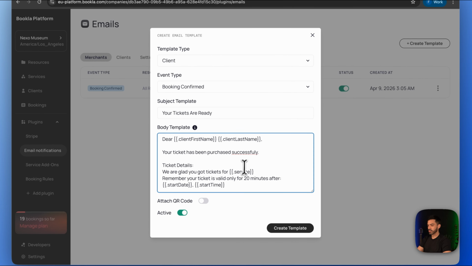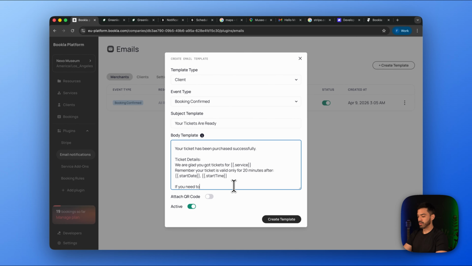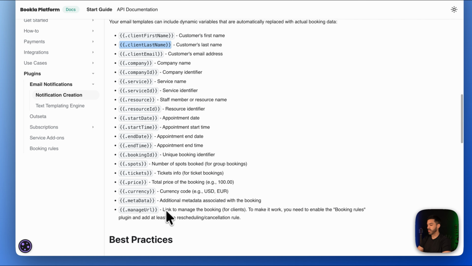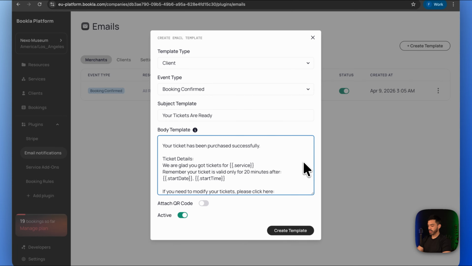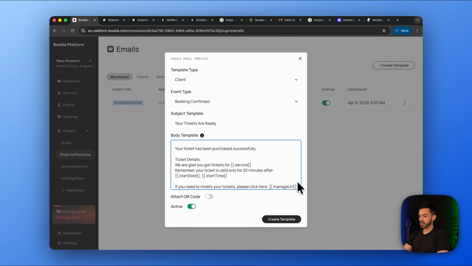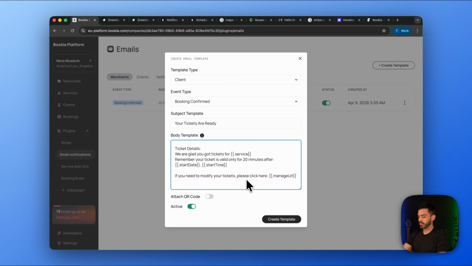And then we can continue to add the details. If you need to modify your tickets, please click here. And then we're gonna add the manage URL, which is right here also on the documentation page. So we just copy this and put it here. And then I don't remember if we test the museum, so let's test it again.